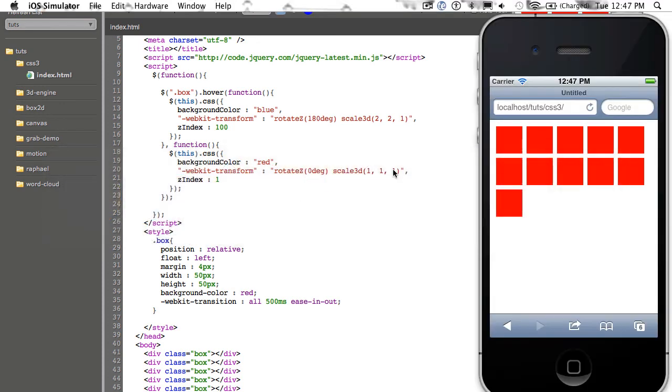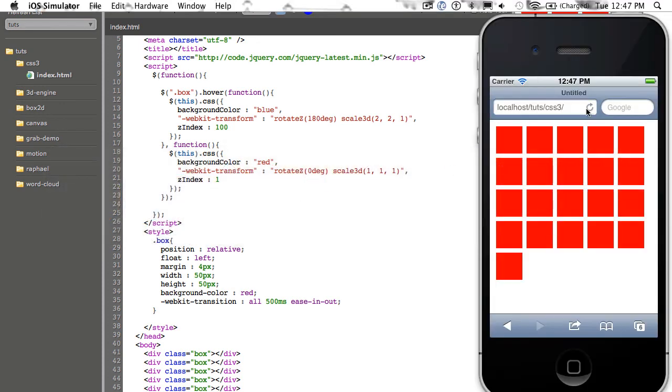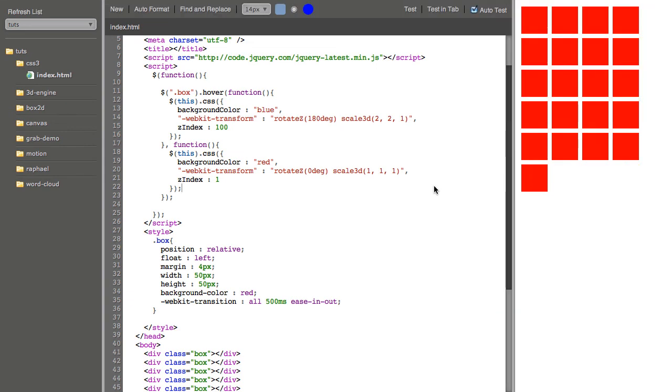Now, if we look at it on the phone, the hover action requires a tap, but you get the same effect. So there's really a lot you can do with this, and I'll let you take it from here. That's the end of the tutorial.